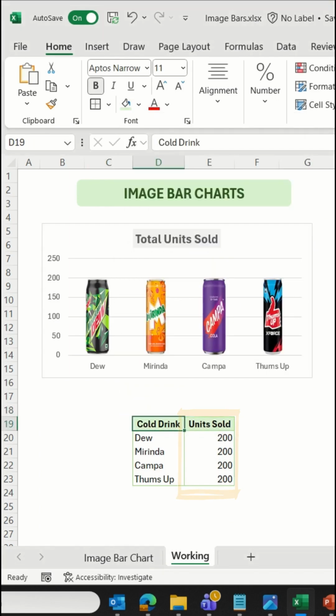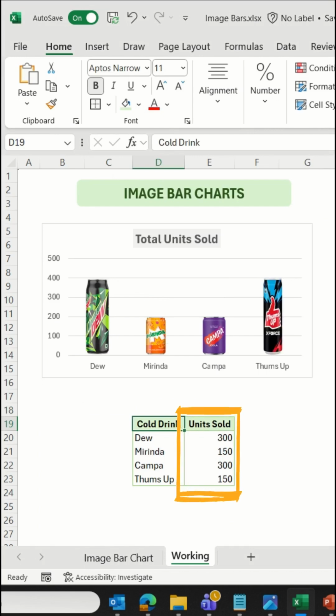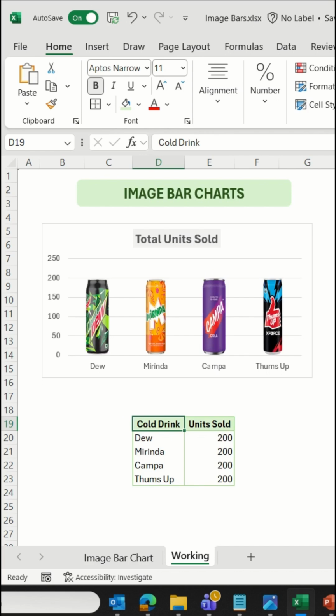Now watch this. As the units sold numbers change in your data set, the image bars move automatically. This is how you create a dynamic bar chart using images in Excel, perfect for reports, dashboards, or presentations.